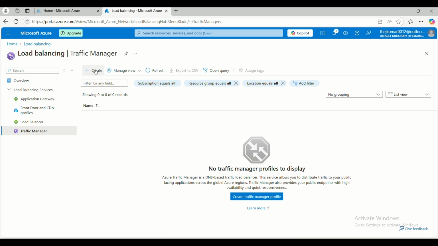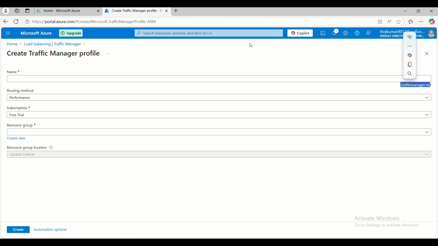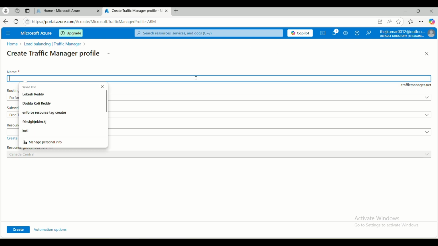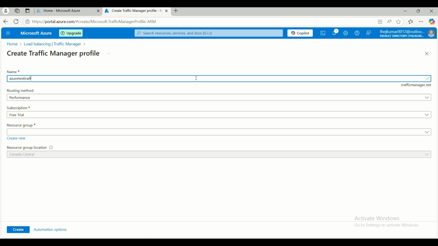Click on create to create a new traffic manager. You need to provide a name for the traffic manager profile. Whatever name you give, this is unique. With the help of this name only, you access your traffic manager, so make sure it is unique. For example, I am writing something like that.